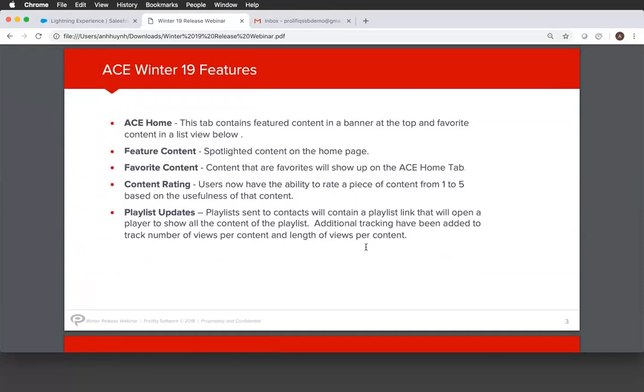Some of the key highlights for this release: there's a new home tab that we've presented that contains featured content and favorite content. There's also going to be content rating, and lastly, we'll talk about the playlist updates. There's quite a lot of cool stuff that I will be covering for ACE, but this is pretty much a quick highlight of it. So let's get into the demo, and I'll show you everything that's listed here.